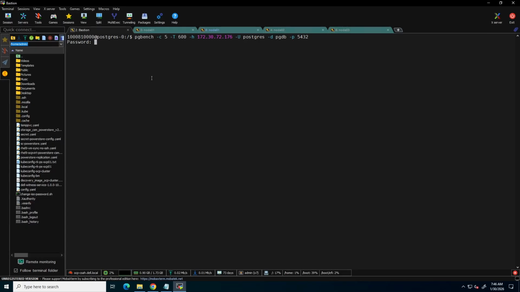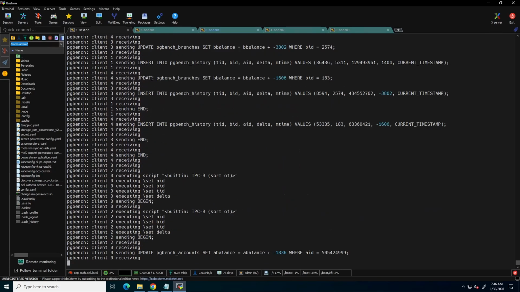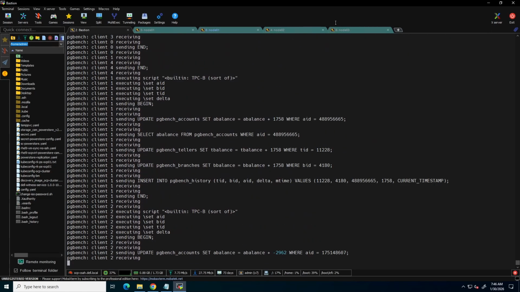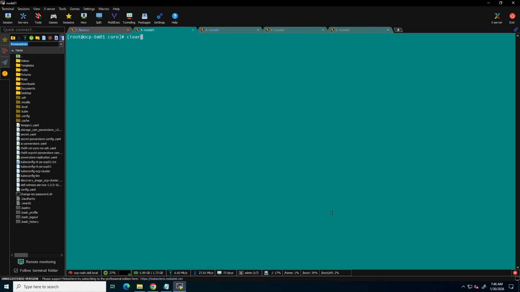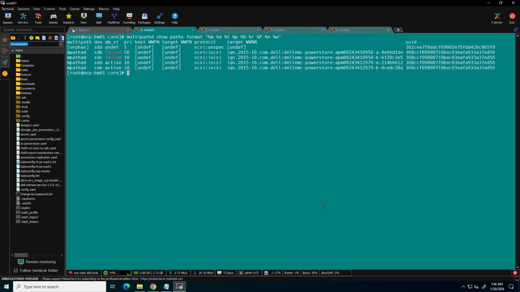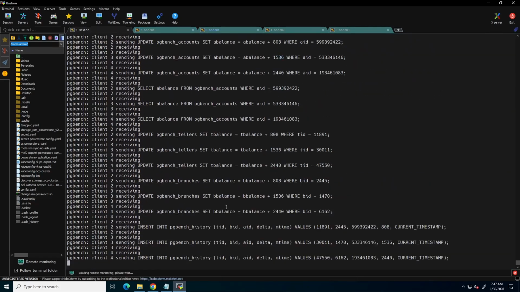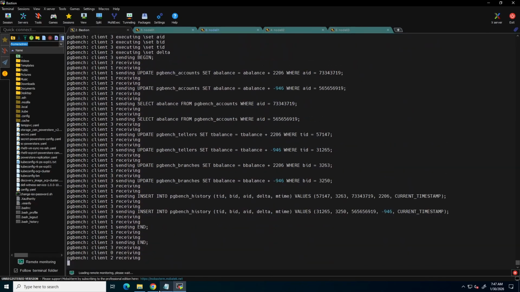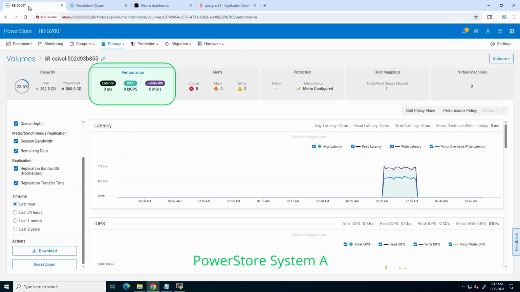I have started the 10-minute pgbench test again, and at the 5-minute mark, I'll restore connectivity to storage system A to begin the failback. On the BM01 node, before the failback, we check the multipath status. All active I/O is currently flowing through the paths to system B because system A was unavailable. The test is running. Let's quickly review the PowerStore metrics to see live I/O activity.